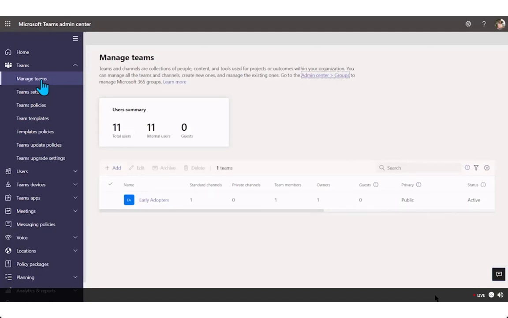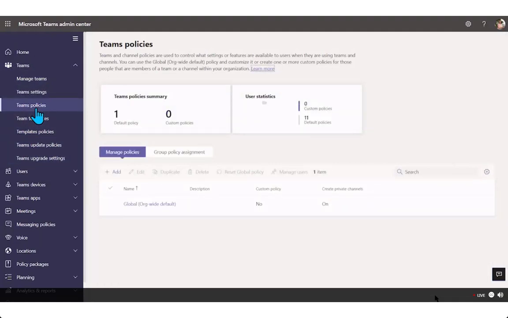Next up is Teams Policies. We can see a global org-wide default team. We'll be exploring the other settings as we go through the demos today and tomorrow.